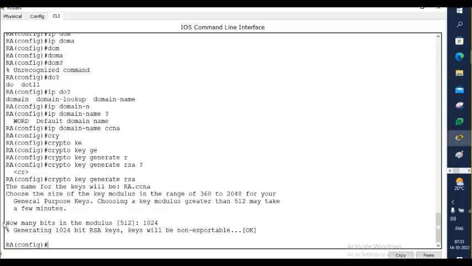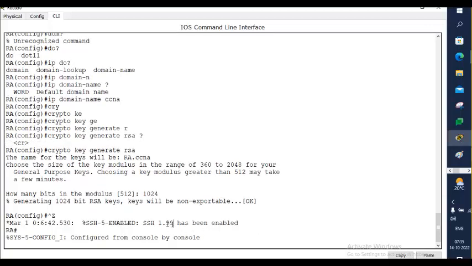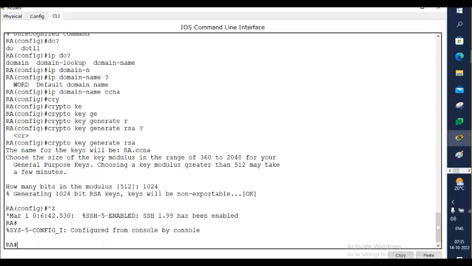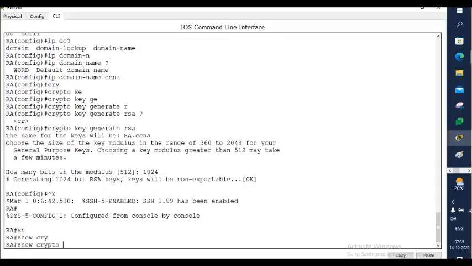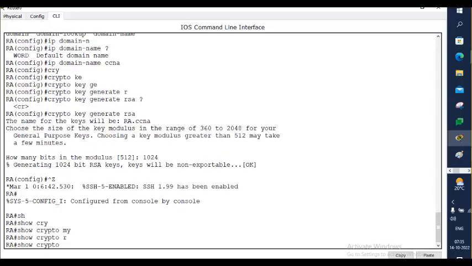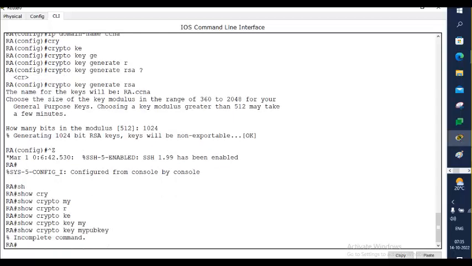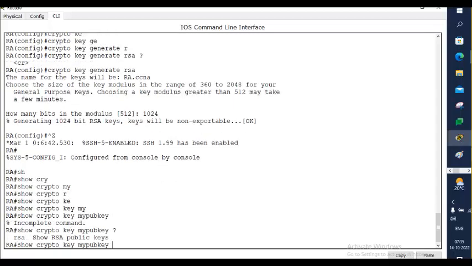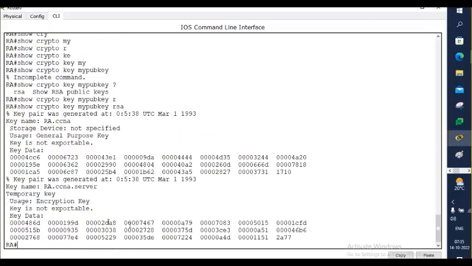So it says generating 1024 bit of RSA key. Key will be non-exportable. Fine, that's okay. Now you see it will say SSH version 2 has been enabled. I'll show you. Show crypto key mypubkey RSA. This is the public key which is generated for us.